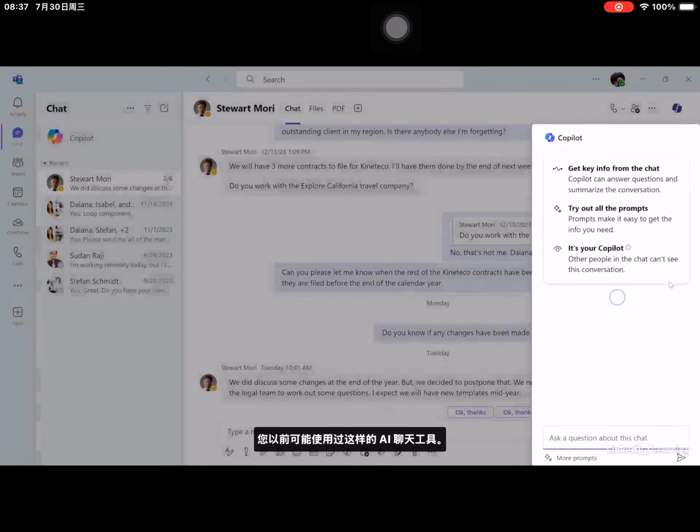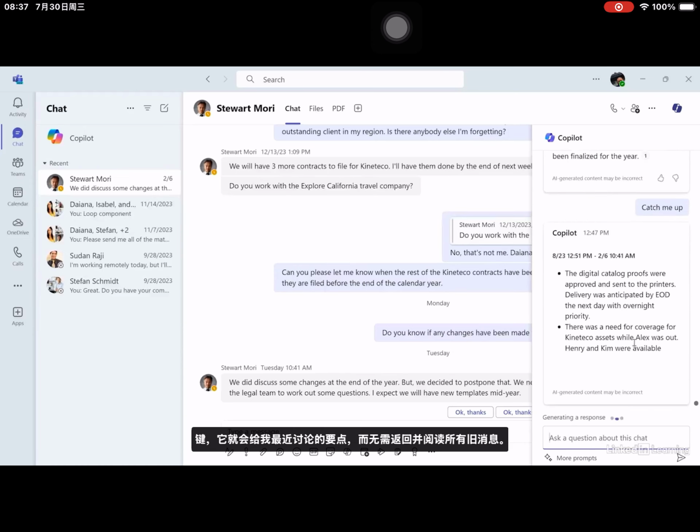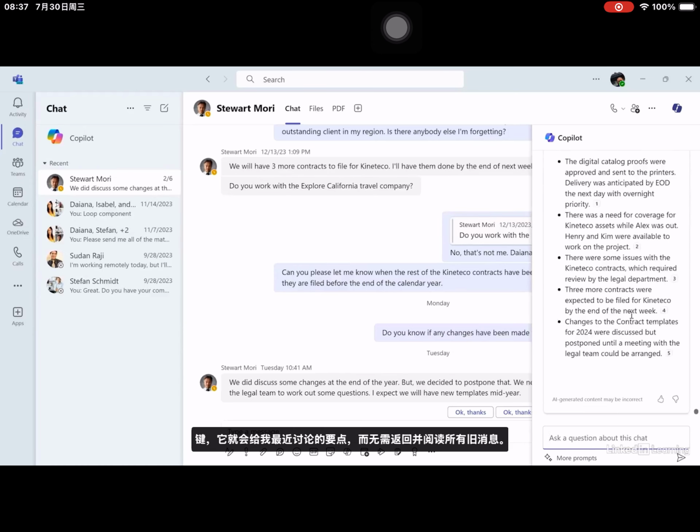You may have used AI chat tools like this before. This one is connected to this chat conversation and can answer questions about it. Just type your question or request in the chat field at the bottom. And remember, you can use informal language when asking your questions. So I want a summary of this conversation. I can just type, "Catch me up," then hit the return key, and it gives me the main points that were discussed recently without going back and reading all of the old messages.